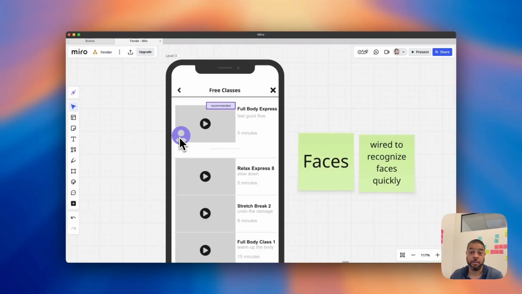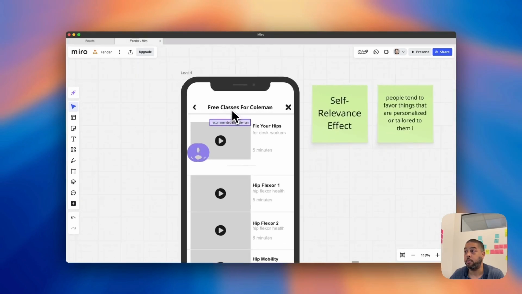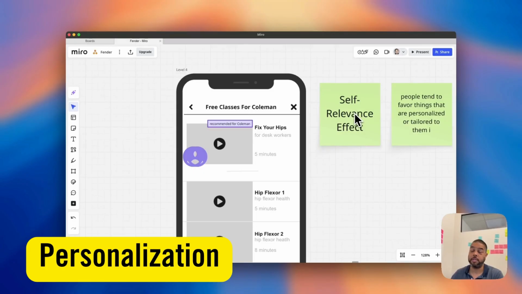You'll see this a lot on YouTube thumbnails. There's a lot of people who make sure they have their face on the thumbnails because those tend to get more clicks. So kind of using that same logic here and that same principle, leveraging faces. That's level 3. And then level 4, we're going to tap into the self-relevance effect.